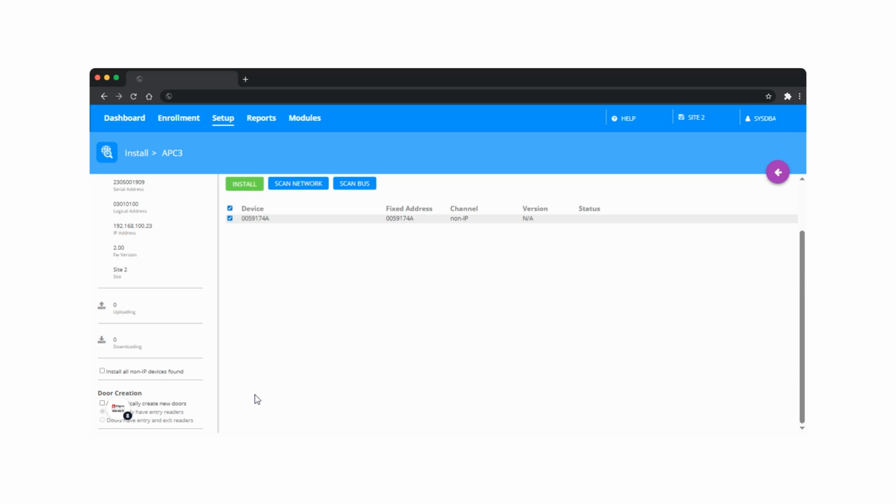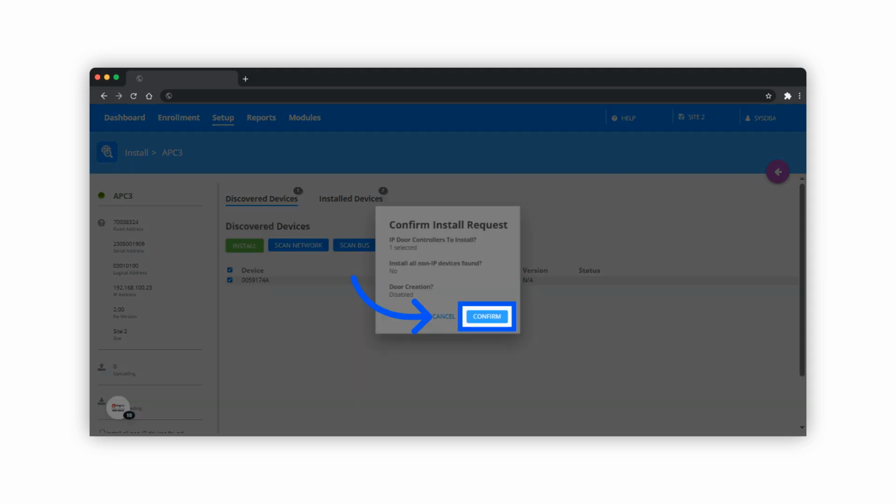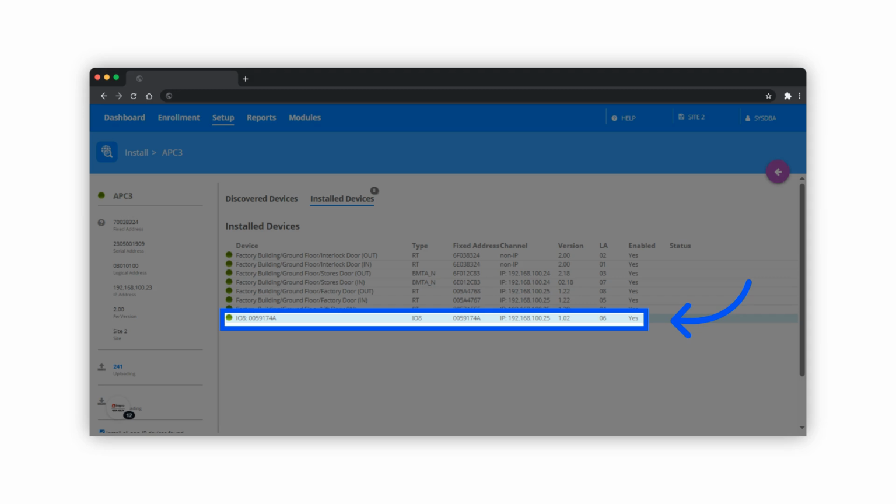Confirm the automatic door creation and verify that Install all non-IP devices is not selected. Click on Install. Confirm the installation. Review the list of installed devices to verify successful installation. Here you will see your installed IO8.